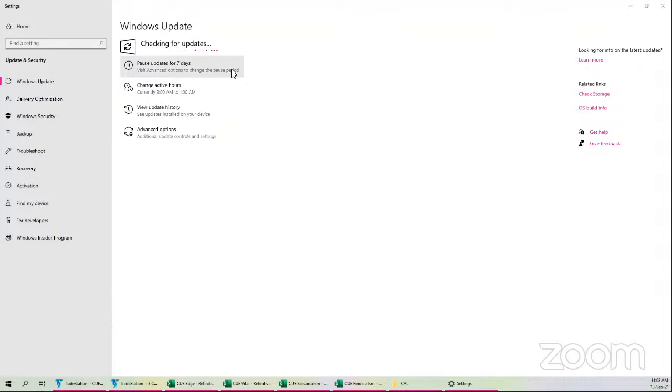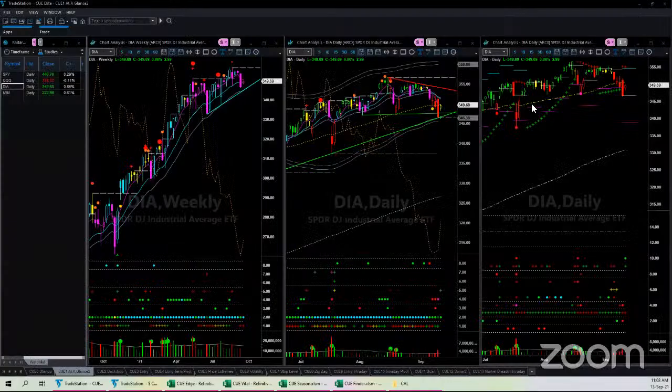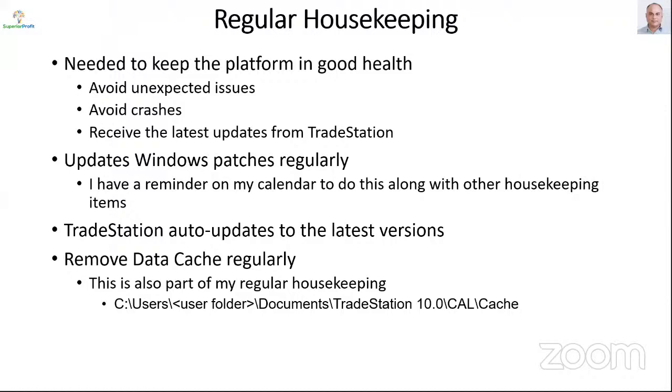I regularly check this manually. Whether it is mandatory updates or optional updates, you may apply all of them. It says for me, I'm up to date, so that's fine. So that is part of the housekeeping. Simple two steps. One is the Windows update application, and then second is removing the data cache while TradeStation is closed.